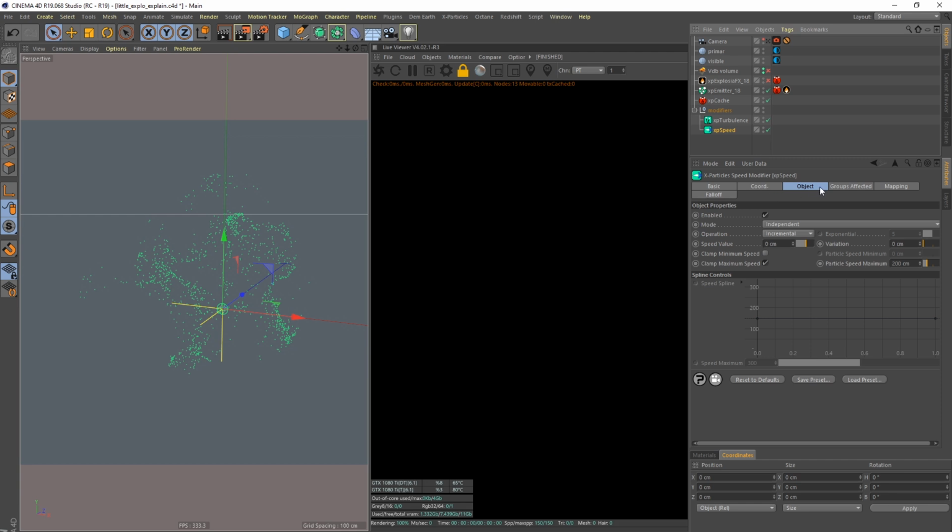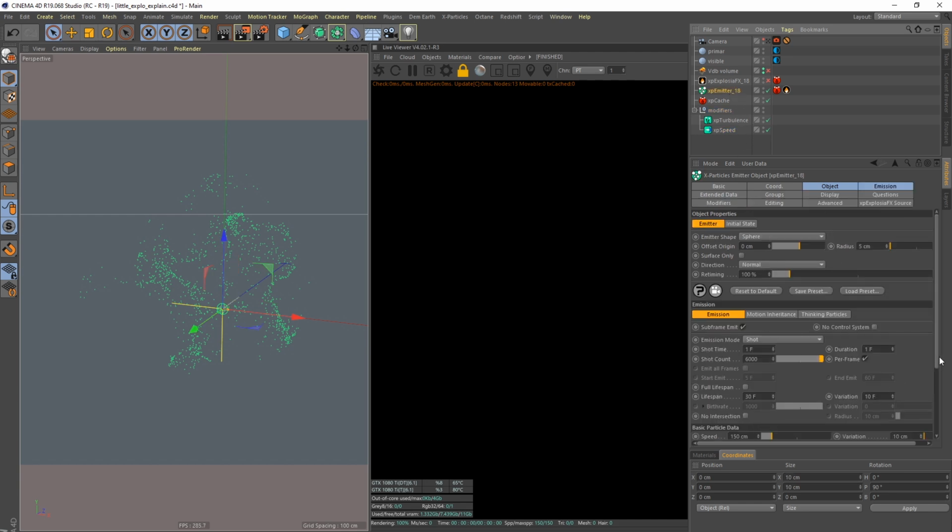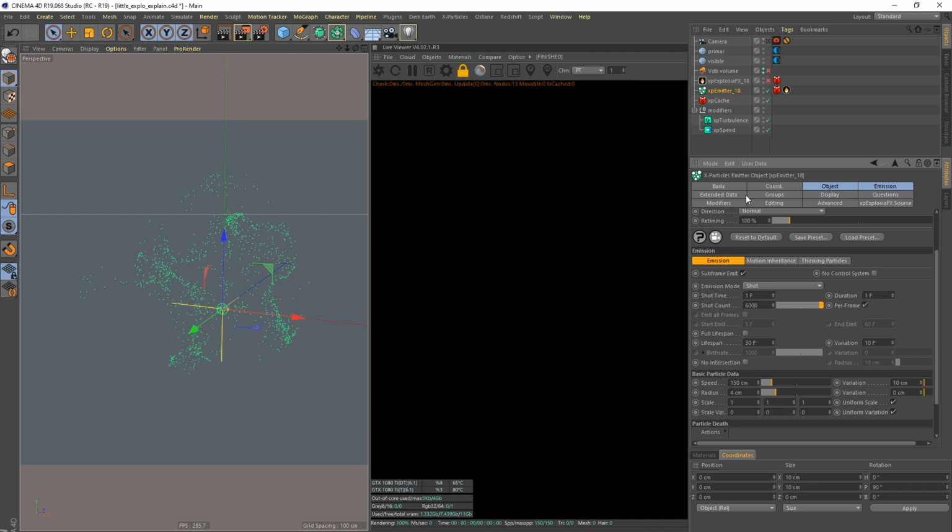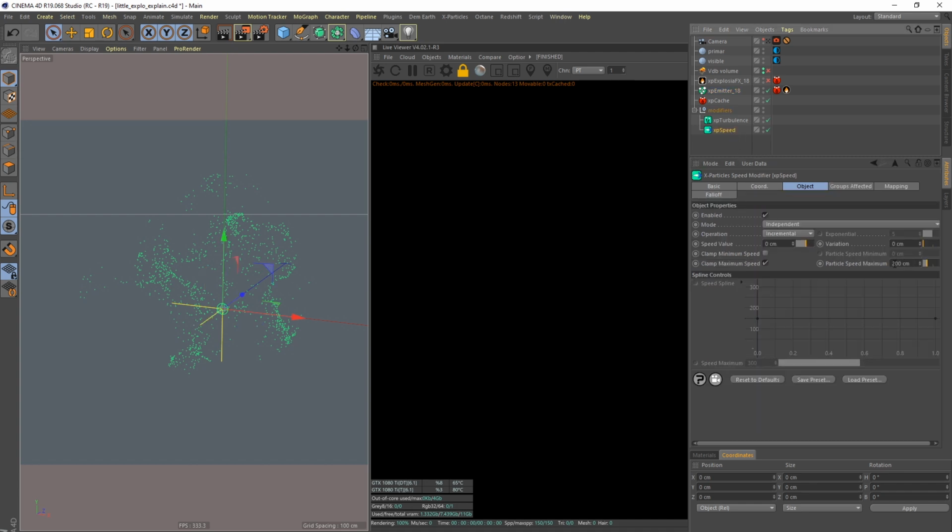Yeah, so let's see. This one is set to a speed maximum of 200, but this depends on your scene scale and how fast your particles already move. So in my case, 200 worked. I'm right now not quite sure if I set this up correctly, but somehow it worked, okay?